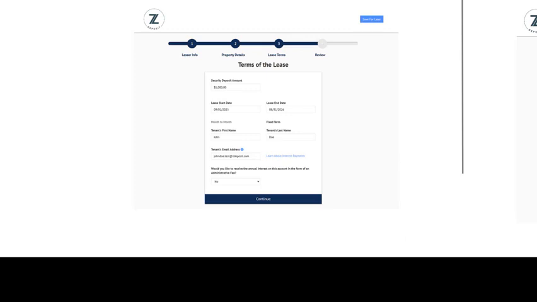And now we get to the terms of the lease. So we see here that we have a security deposit amount of $1,000. According to Richard, that does pass that $750 amount. And so we would want to seek any legal counsel in the event we had any questions. But we're then going to enter the lease start and end date as it is specified on the legal lease document that we have.